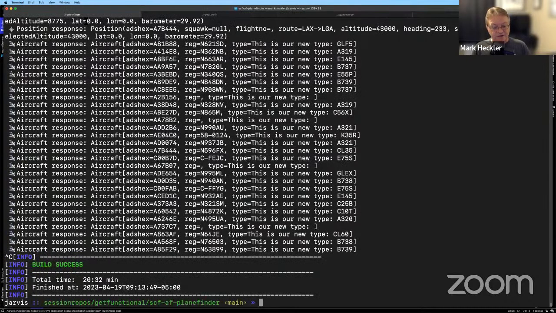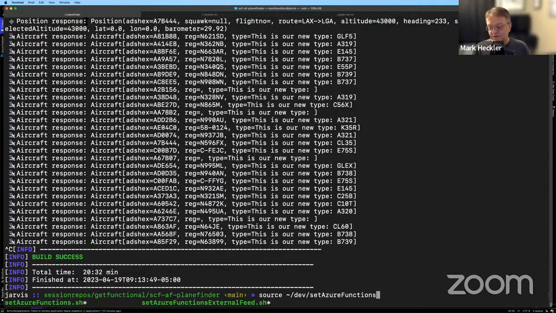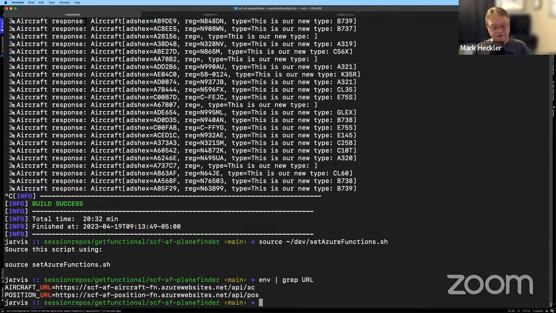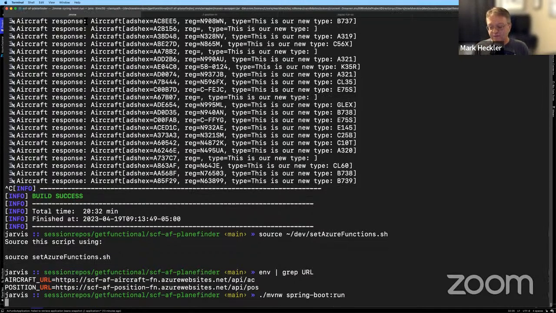And I want to source something. Let's see, dev, does it set Azure functions? Let's see, shell. I believe that's right. Let's find out. So env grep URL. Yes. Okay. So I actually have pre-deployed these to the cloud, the same functions, and I'm now going to send these values to cloud-based Azure functions. So let's go ahead and rerun this. Oh, heck, I'll just skip to it and retype it. So Spring Boot run. That'll be faster.